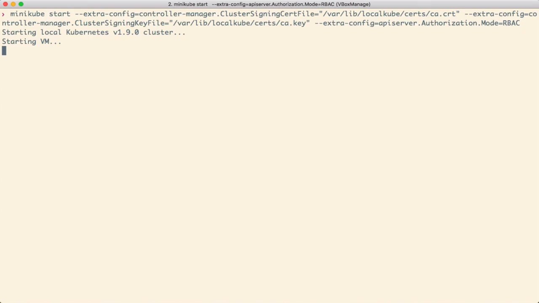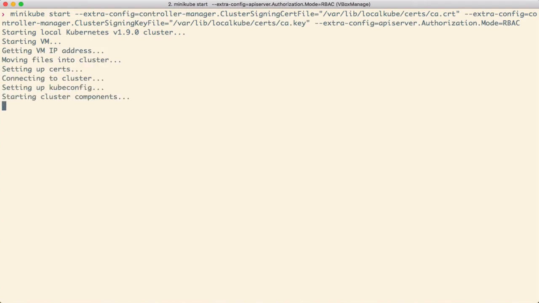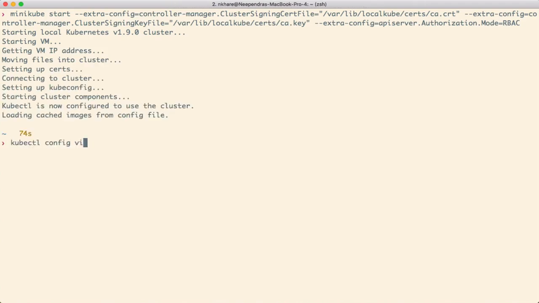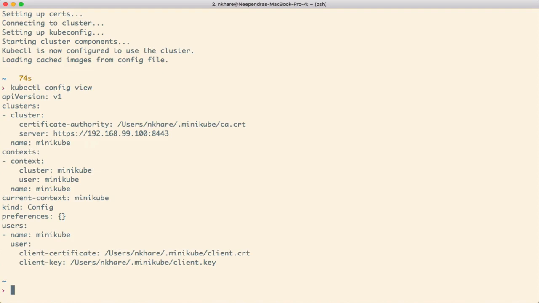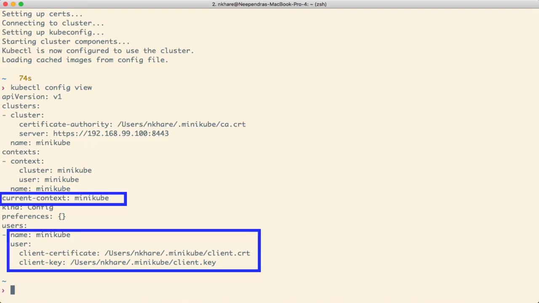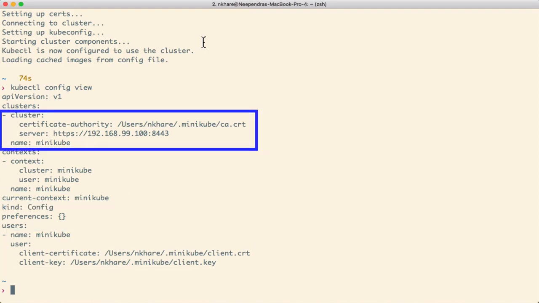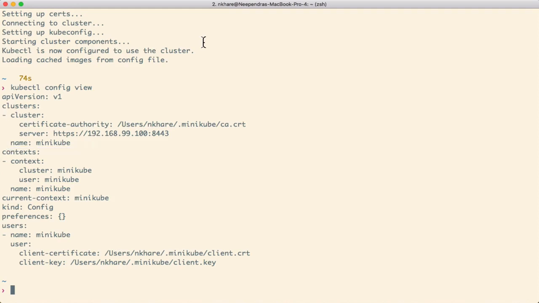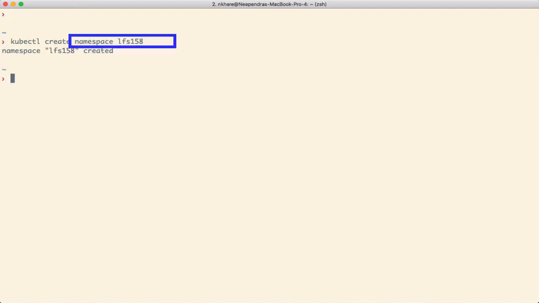After bringing up our Kubernetes cluster using Minikube, if we look at the current configuration, we can see that using our current context minikube, we are connecting our user minikube to the cluster minikube, which is getting served at our Minikube's VM IP address. In this demo, we are going to have a namespace called LFS158 and a user called ankare, who would have just the read access of the pods in that LFS158 namespace.